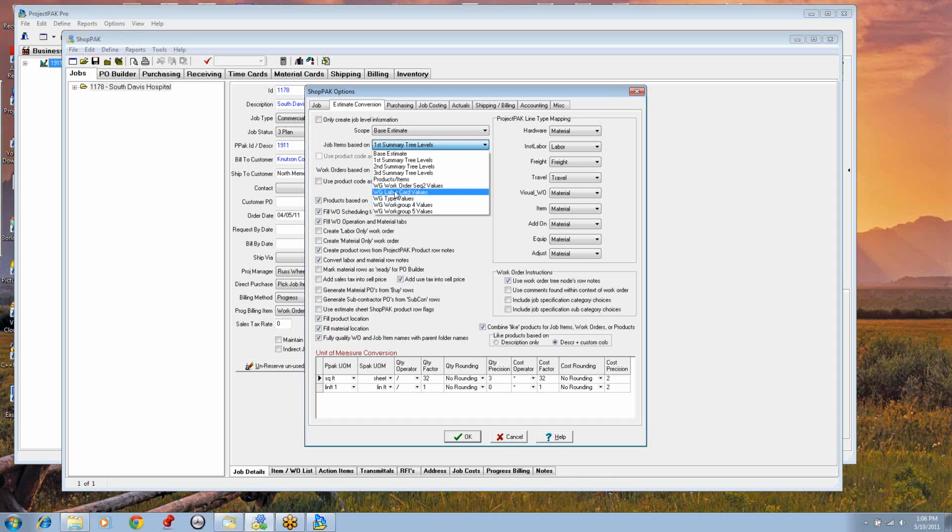That hasn't changed. The real thing to get used to, and we're going to spend some time here in a couple moments doing several conversions, is that this summary tree level becomes very, very important in allowing you to carve out what constitutes a job item in ShopPAK, and under that job item, what constitutes a work order. So we'll spend a good bit of time looking at these various options. And again, these will just flow in based on your choices here.